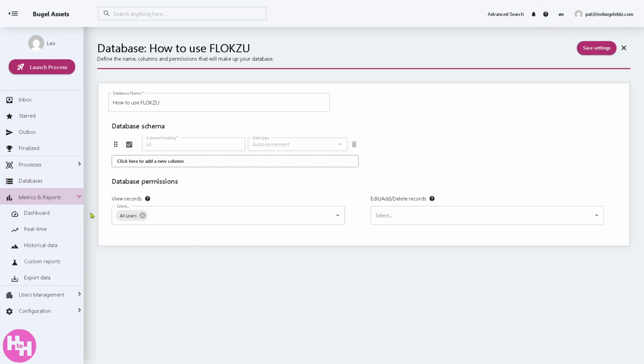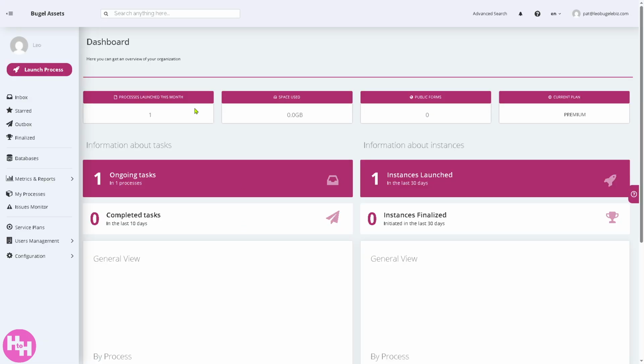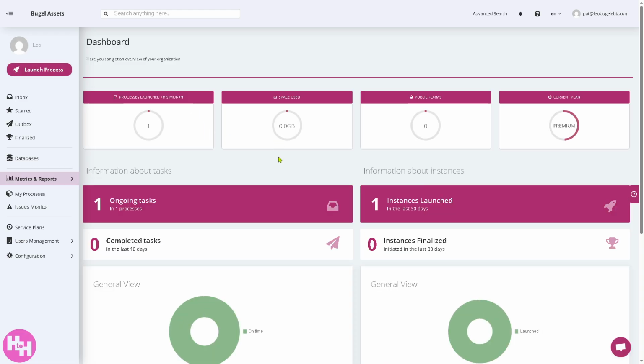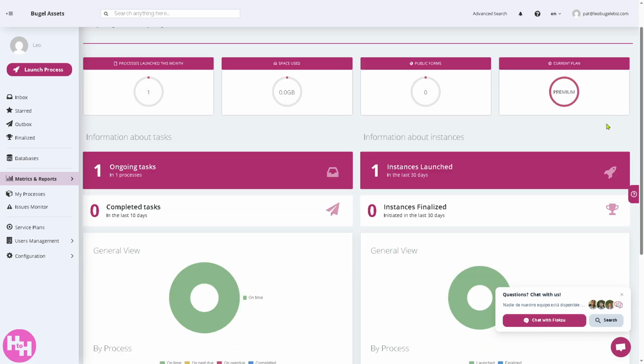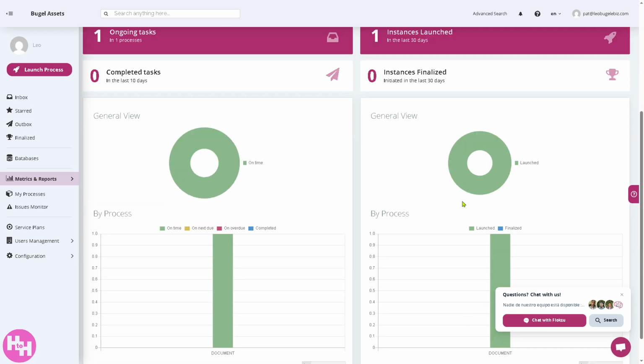Now, the metrics and reports give you visual and tabular reports to analyze workforce performance. You would notice that you have an action to the dashboard where you can get an overview of your organization. All right, you have the processes launched this month. If you have, these are going to be auto-populated, space used, public forms, current plan, and all this information for you.